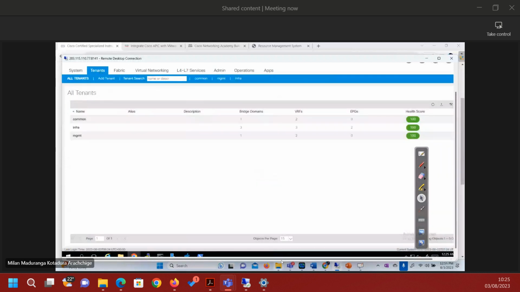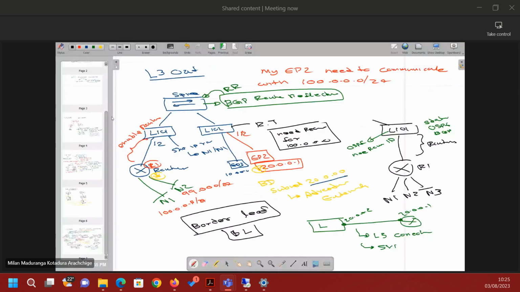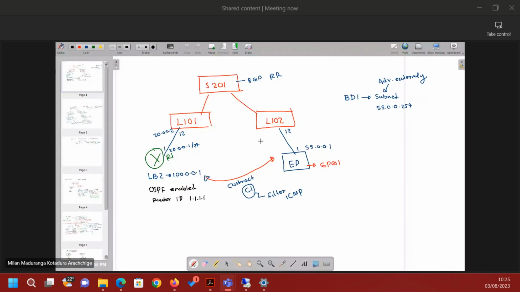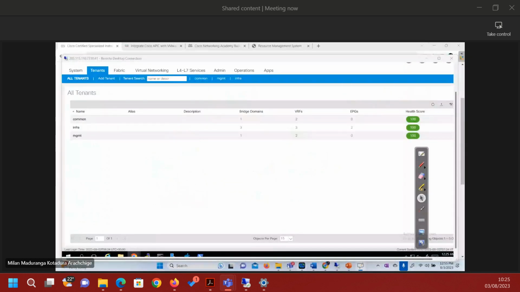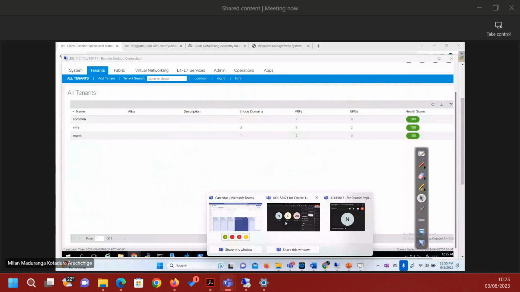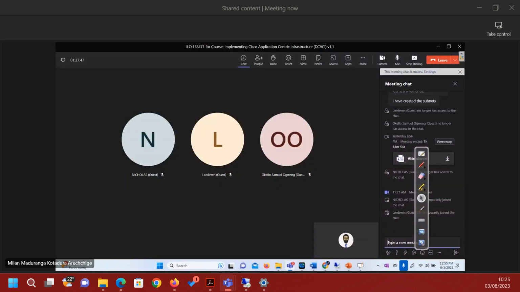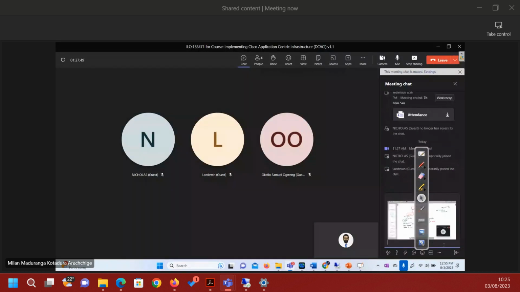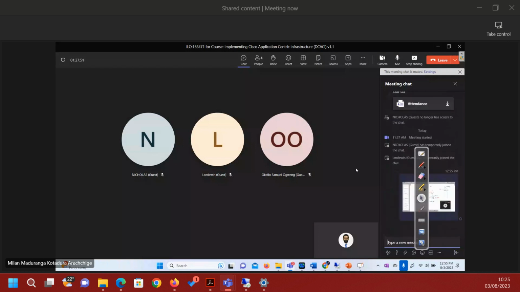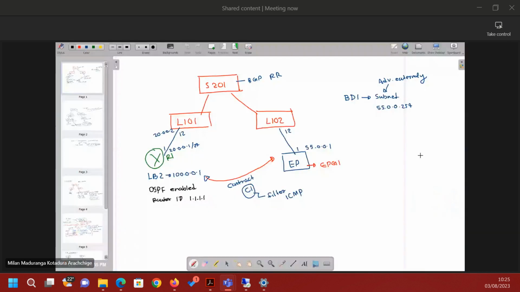Okay. Then I will show what I'm going to implement. So this is the scenario that I'm going to implement with you. I will share this to the chat. This is my diagram, right?